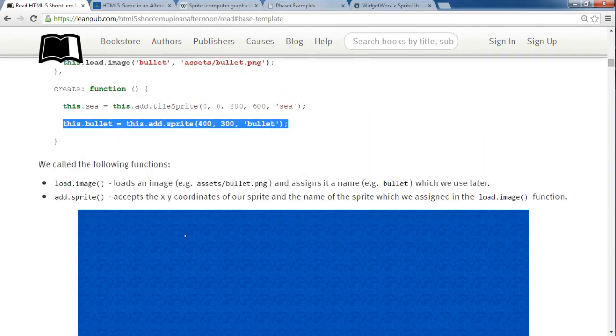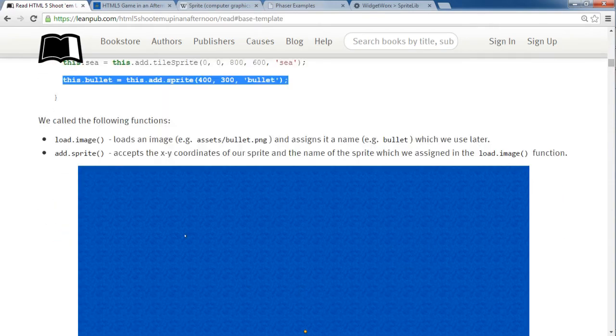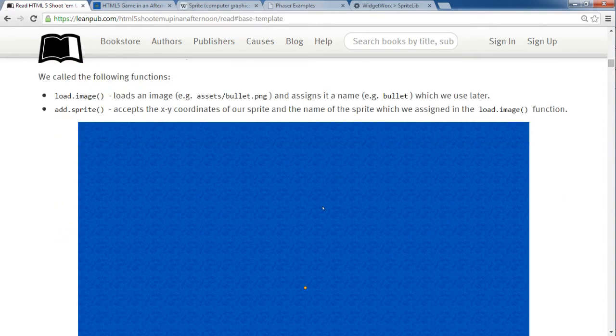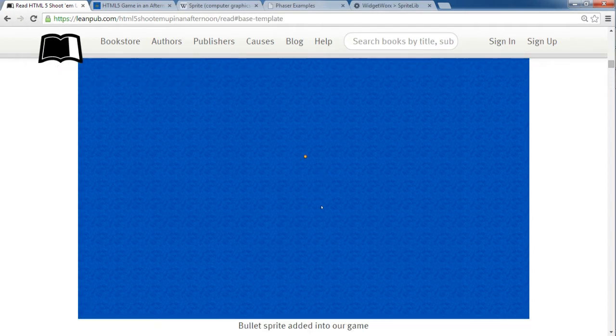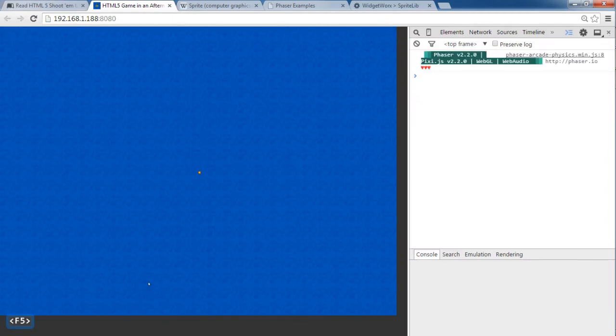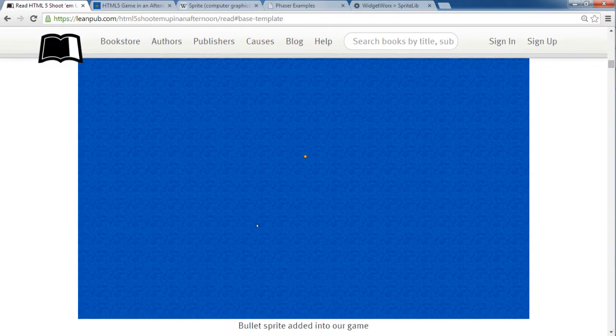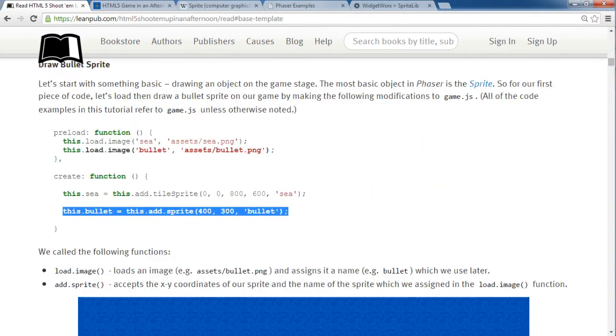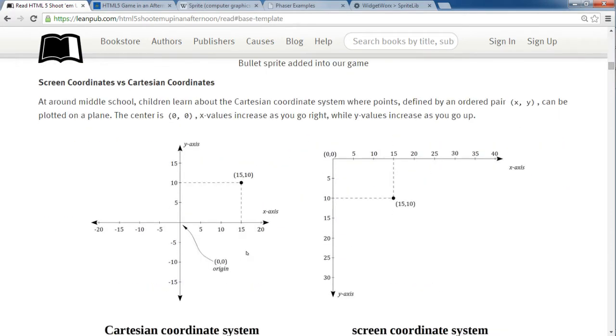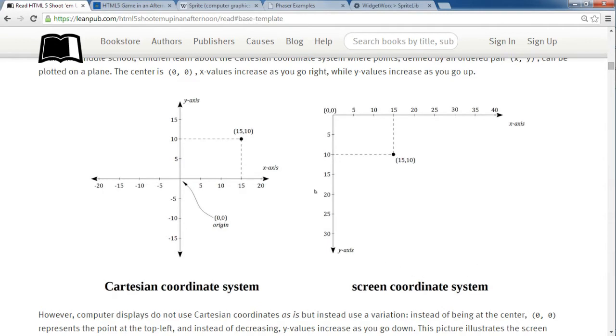Right, so we copied it and load sprite, add sprite, this adds the XY coordinate. And if we refresh our page, it's there. The background is scrolling, but it's there. And there's no error. What just happened is that we loaded a bullet and we put it at 400 and 300, and the coordinate system that we are using is the screen coordinate system.